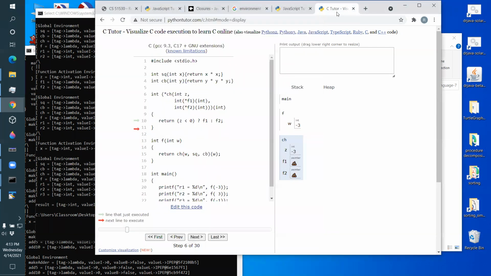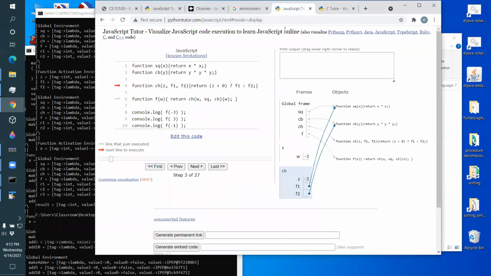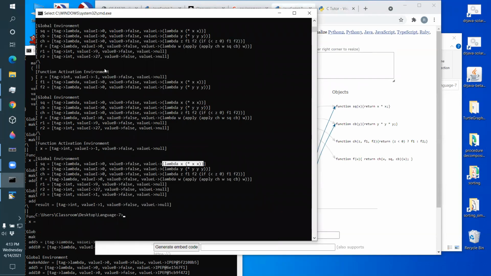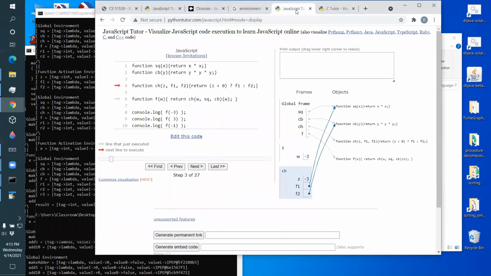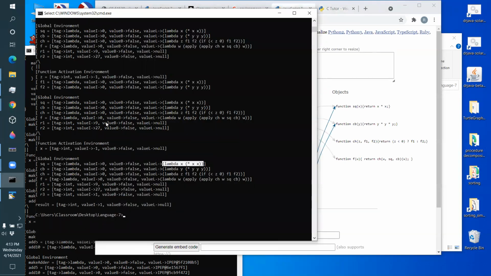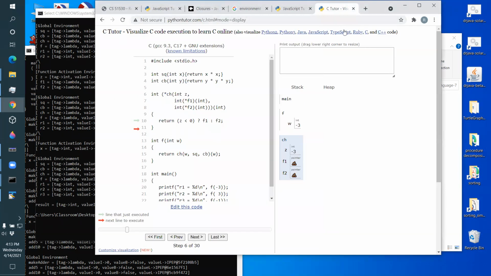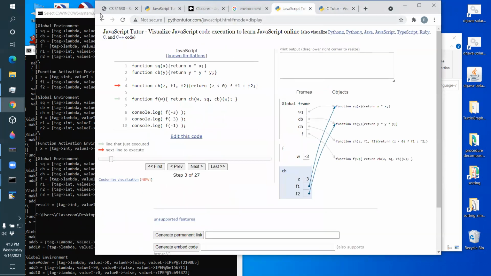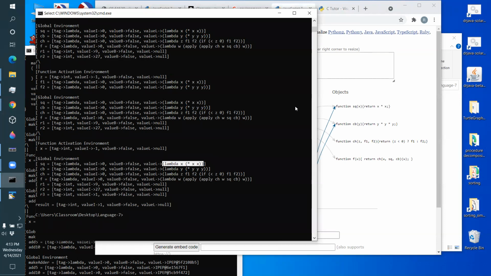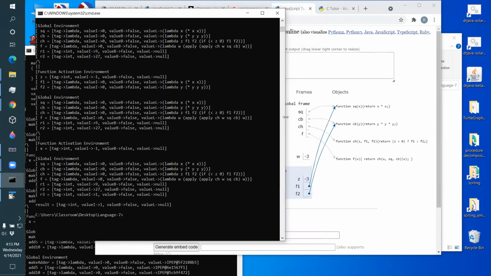Same code in C, JavaScript, and language 7: three visualizations, a C visualization, a JavaScript visualization, and a language 7 visualization. In this case, the C visualization is really a mess. The JavaScript visualization is exactly like our language 7 visualization. They coincide pretty much exactly. These variables point to the code, and you can look real carefully.